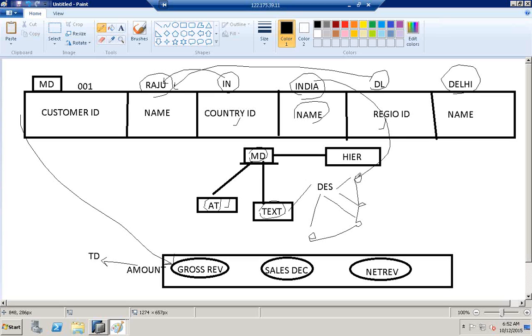Because if the description is in Chinese, they may not understand. An English user doesn't understand Chinese, and a Chinese user doesn't understand English. So that is the reason we maintain these descriptions in the form of text. Just like when you go to an ATM machine, we have different languages for the comfort of the user.